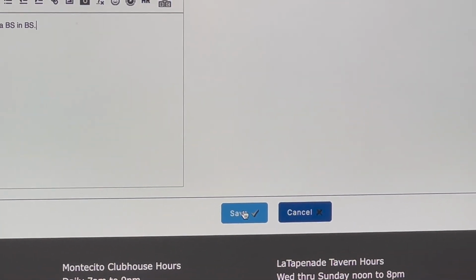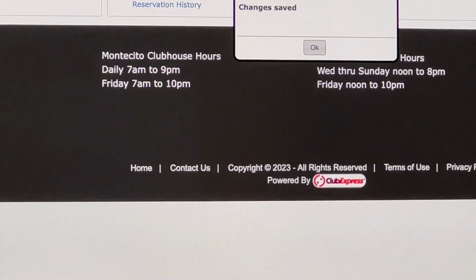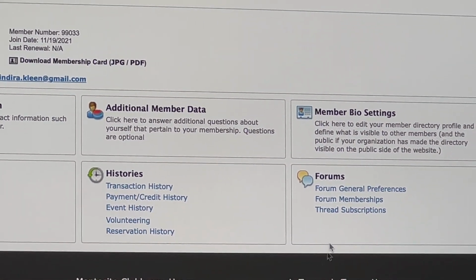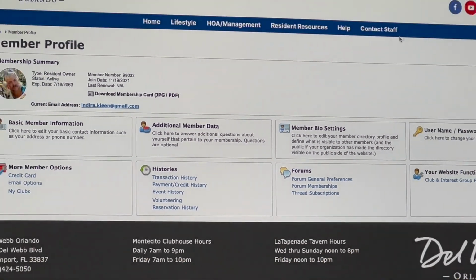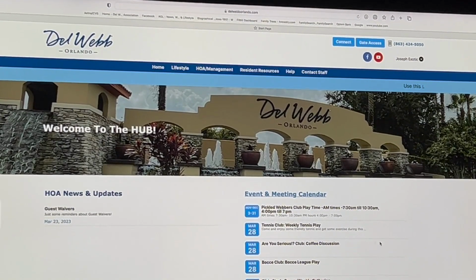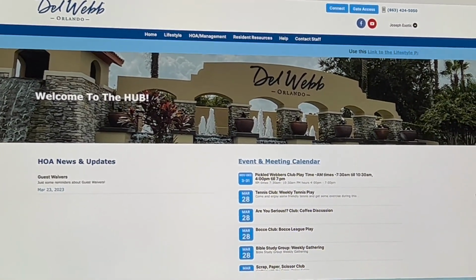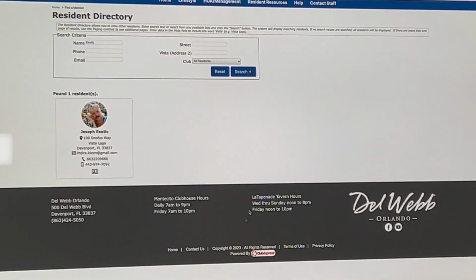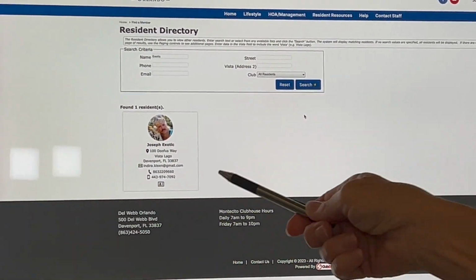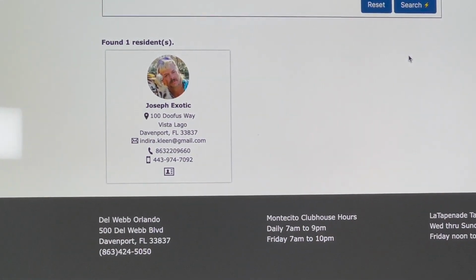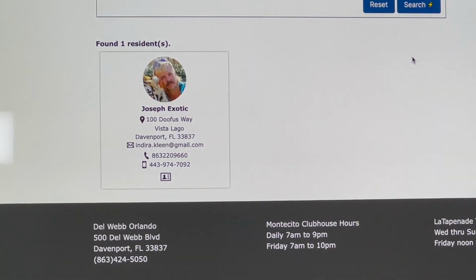It's not going to be saved, and you are going to continue to look like Mr. Weber over here. So you will get a confirmation, change is saved, and when we go back out and go into the resident directory, which is right down here, check it out. Mr. Exotic lives on Doofus Way in Vista Lago. So now we know how to get in touch with him.